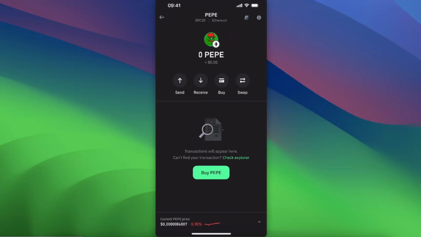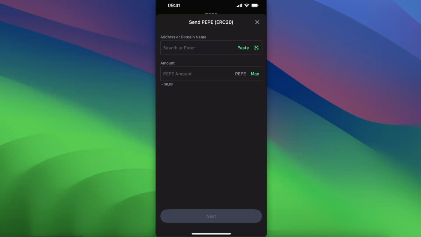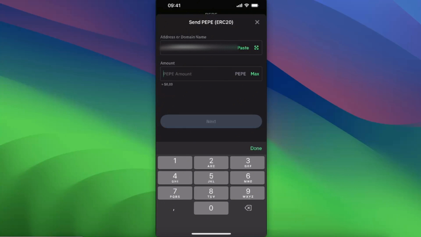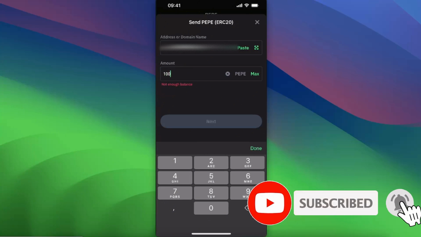Now you want to go ahead and click send. Now you're going to enter the address and the amount you want to send. And once you click next, you will be able to send it to your Binance.